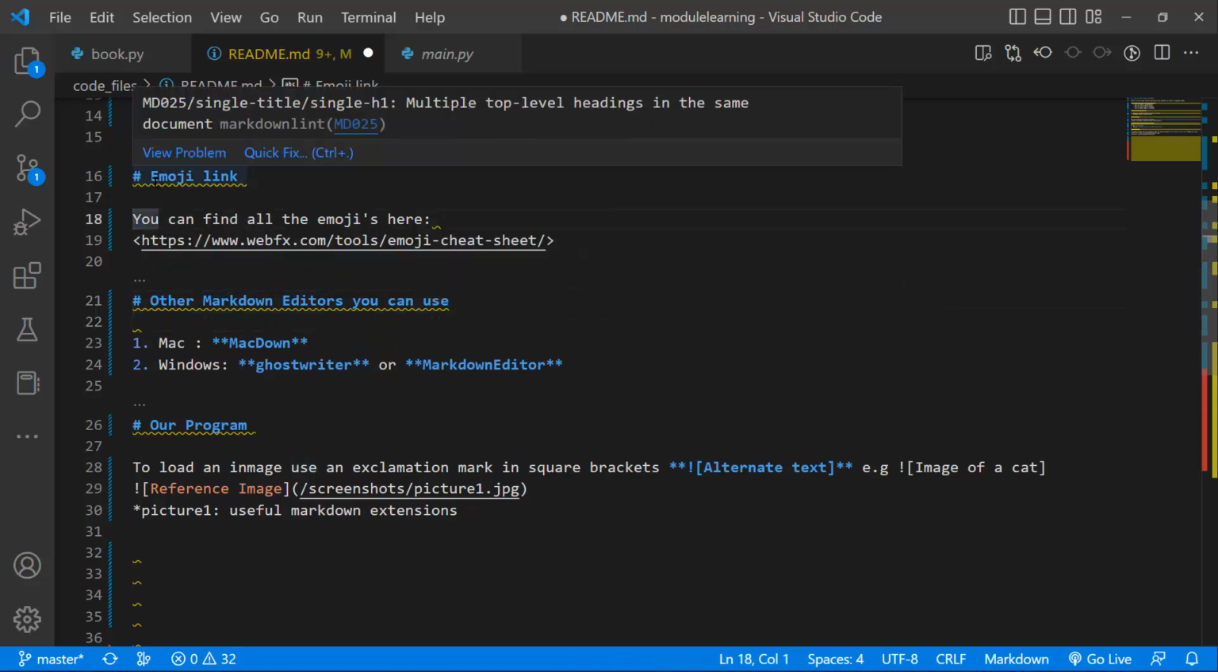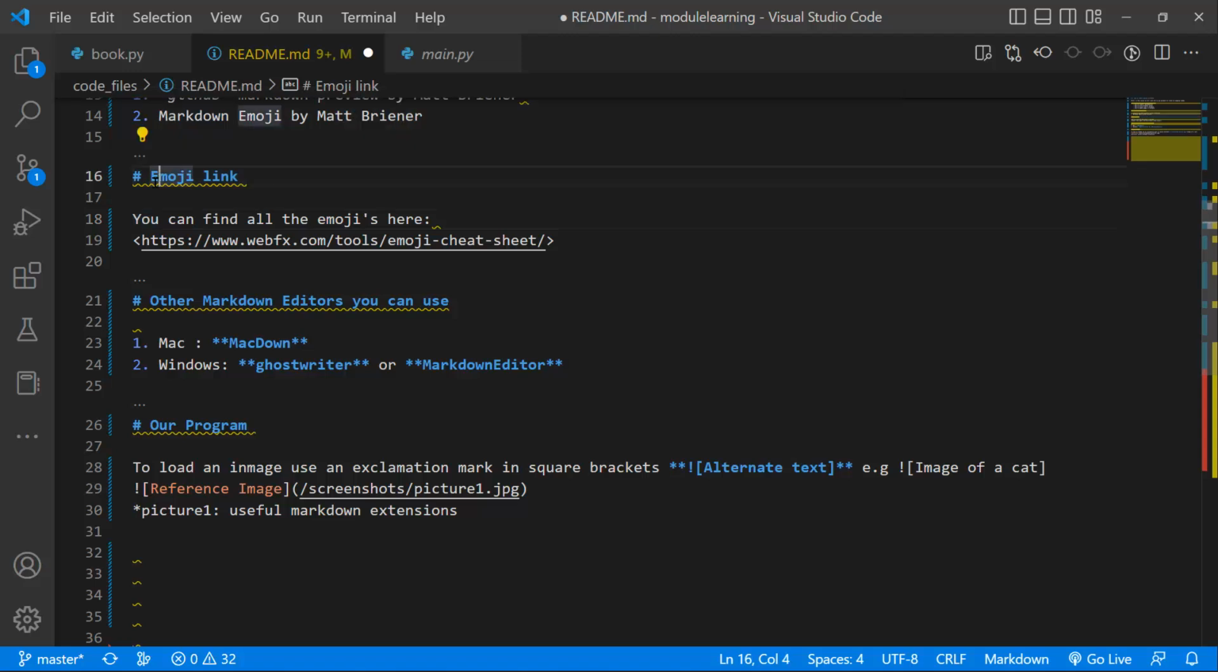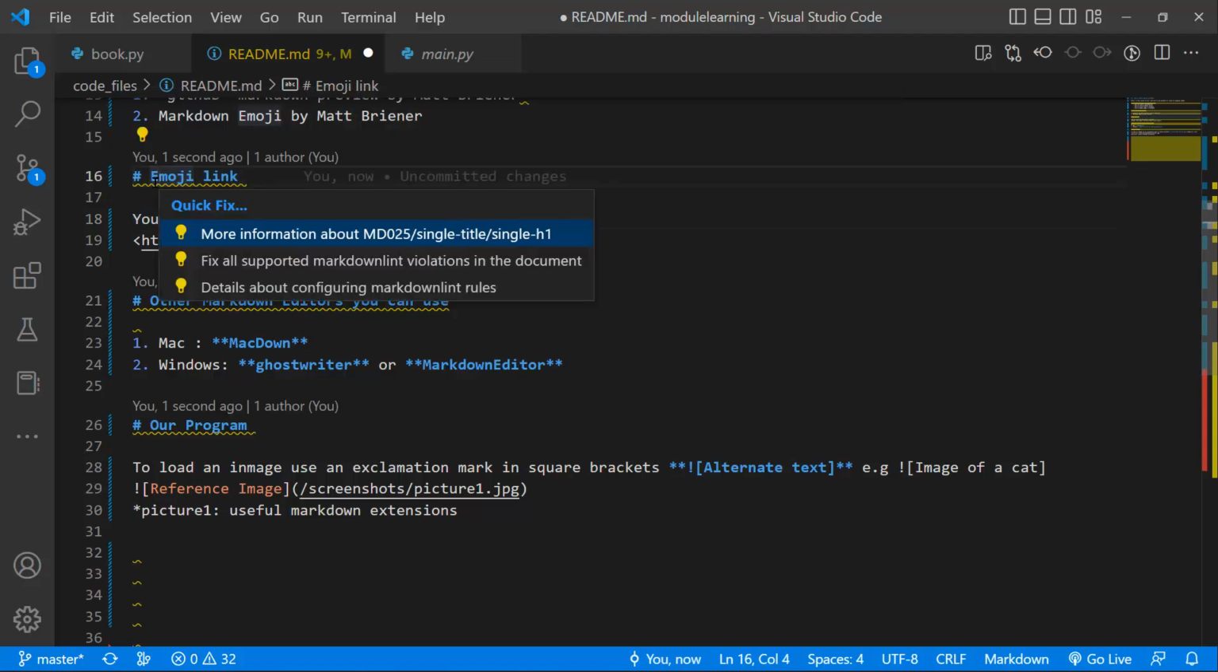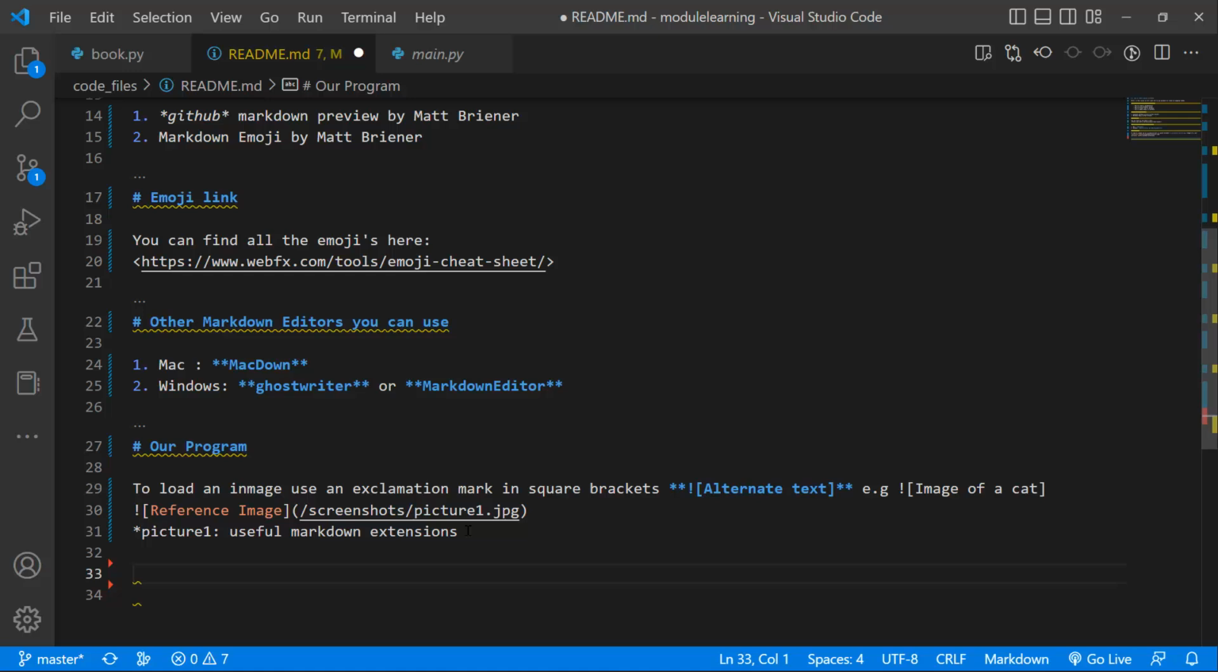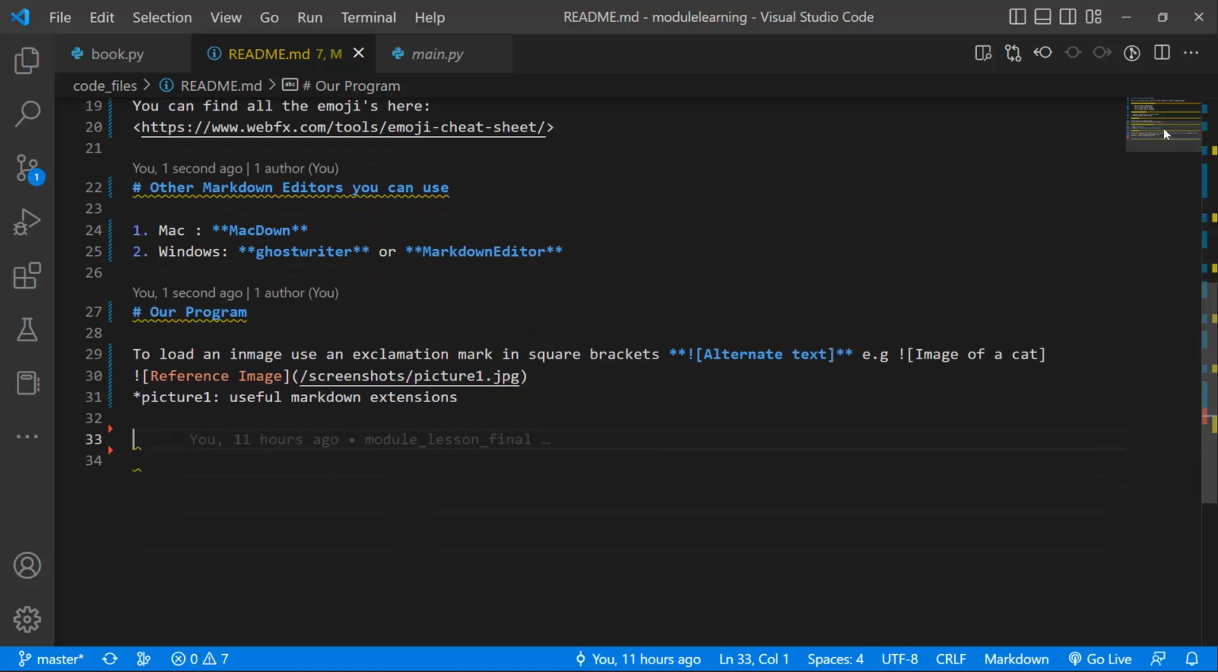Whenever you see these squiggly lines and you want to solve the problem, just press Control and dot, and then click on Fix All Supported Markdown Linting problems. Yellow squiggly lines are not really dangerous and won't stop your program from running. You should actually be afraid of the red squiggly lines. So if we want to display code using Markdown, this is how we can display our code information.